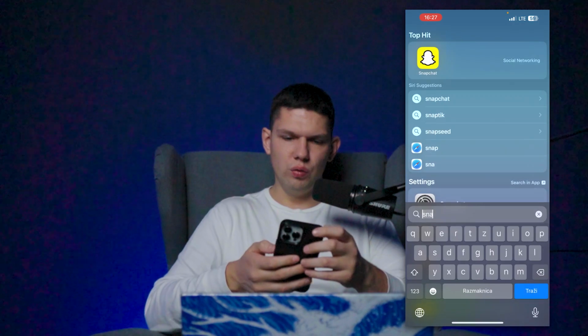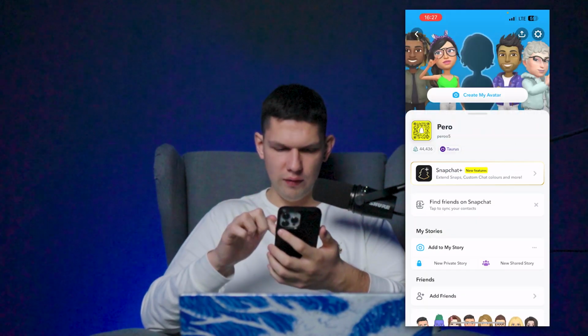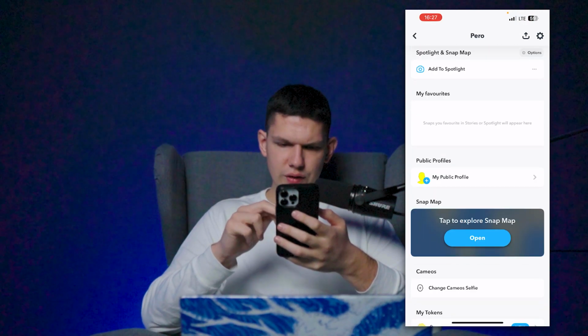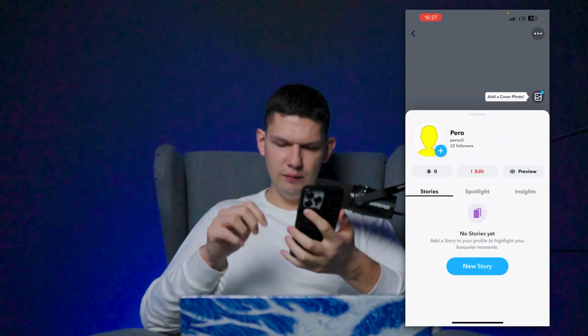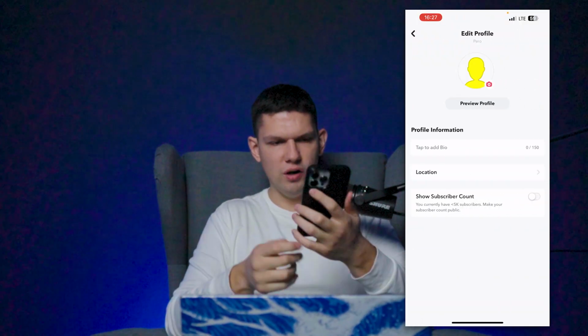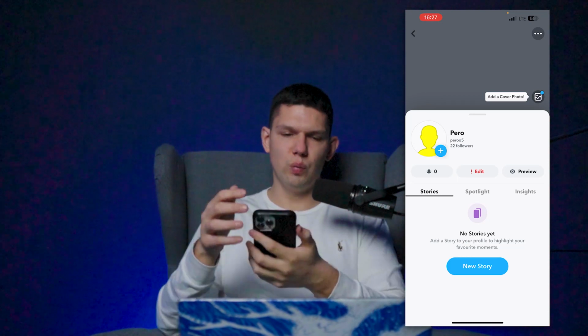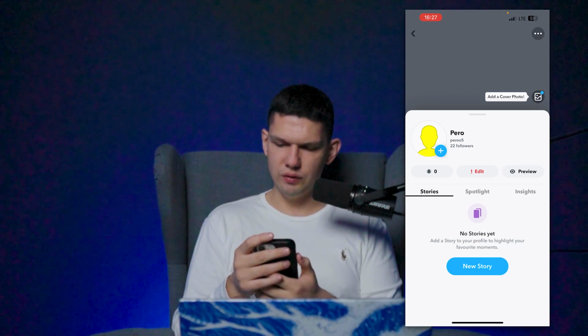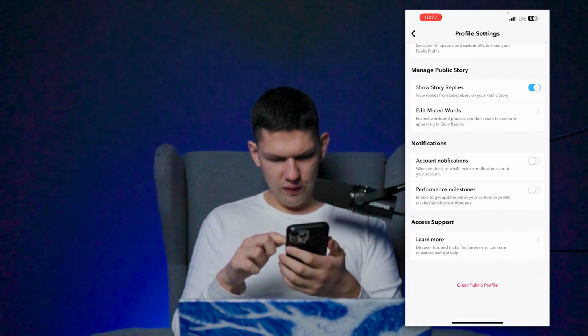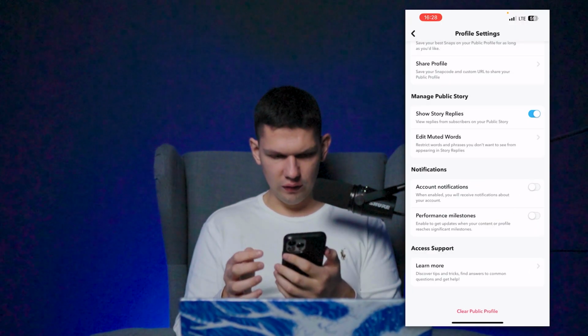So what you want to do is open up Snapchat, then go to the top left on your profile, and if I scroll down, as you can see, I have my public profile, and from there I can just go to edit and show subscriber count, location, preview profile. But if you really don't want it anymore, click on the top right on these three dots, and from there you have clear public profile, and from there you click on clear, and that's it.